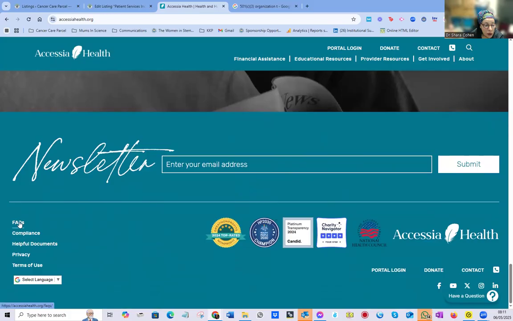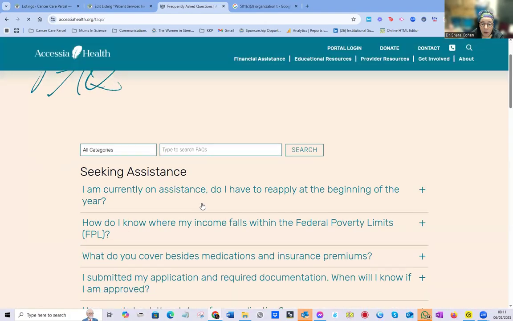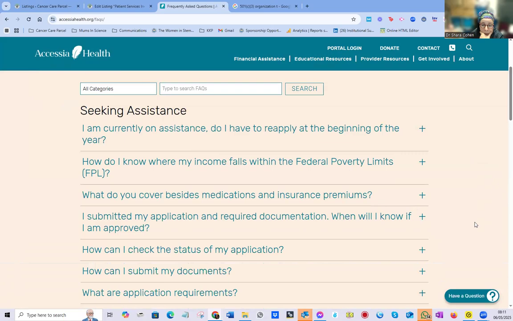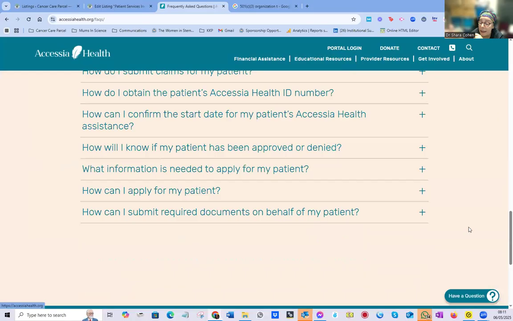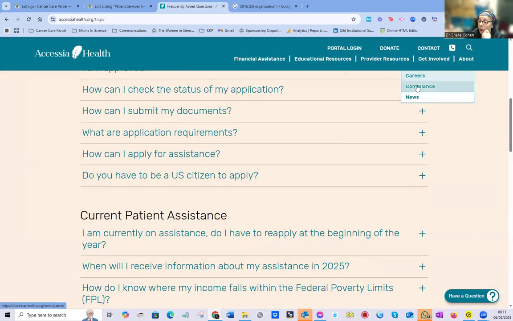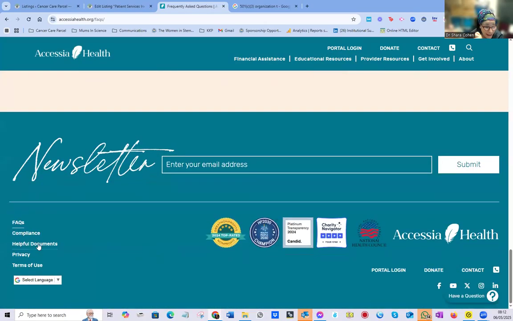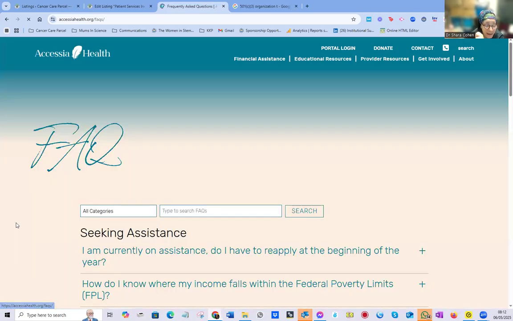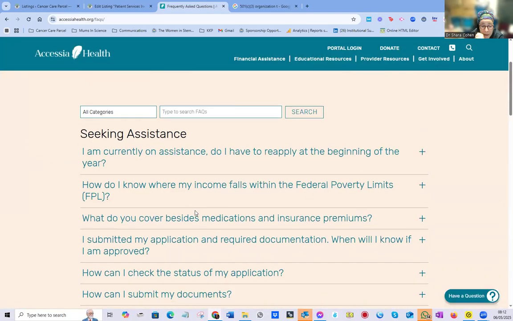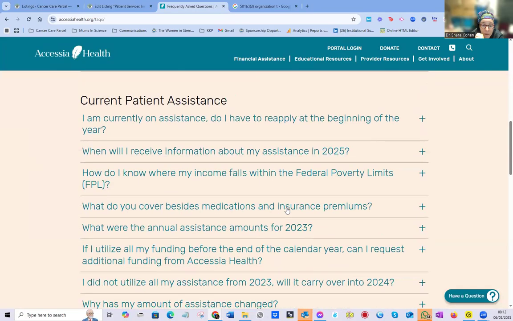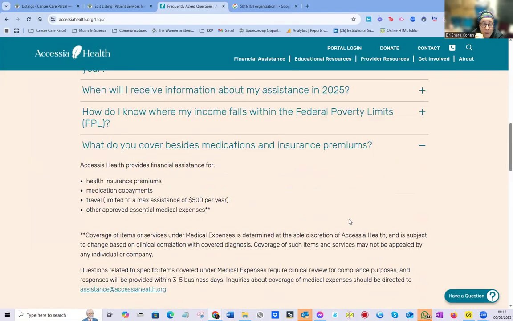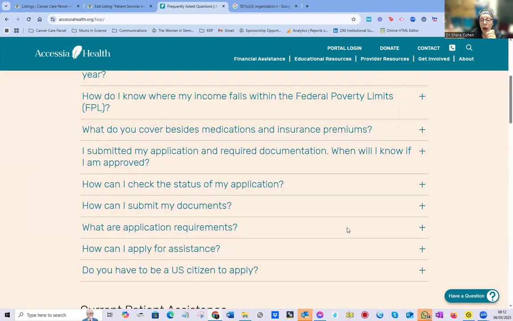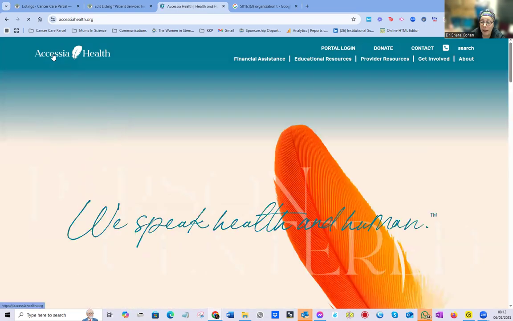So what do they actually do? I'm currently seeking assistance. How do I know what income? I think they just give assistance. It's not easy to find. Usually it'd be quite easy to figure out what it's about. I don't know what they do. This is really bad. What do you cover besides? They provide financial assistance. That's what they do. In general, it's easy to figure out what they do.